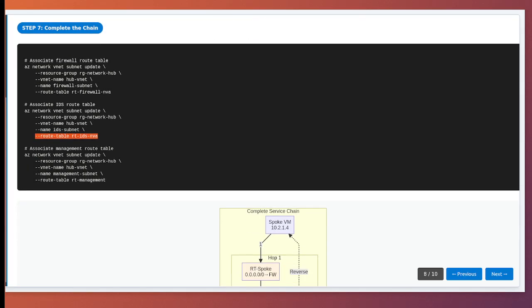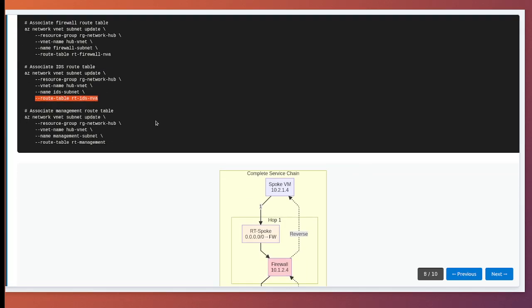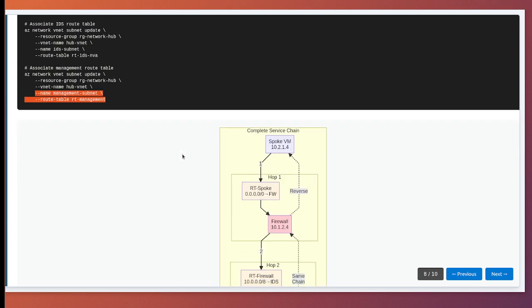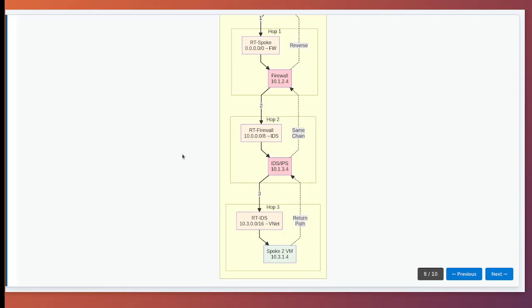Next, we associate the IDS route table with the IDS subnet. This route table contains the most complex routing logic, with different next hops based on the destination. For example, spoke traffic uses VNet local, on-premises traffic uses the virtual network gateway, and internet traffic uses the firewall's external interface. Finally, we associate the management route table with the management subnet. This provides direct internet access for management tools, while still routing internal traffic through our security stack.